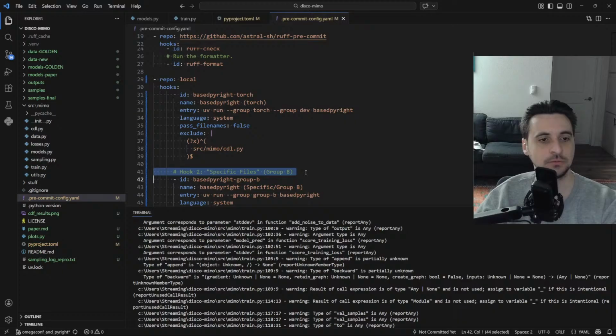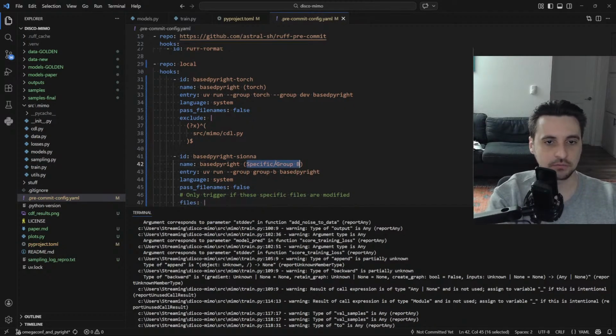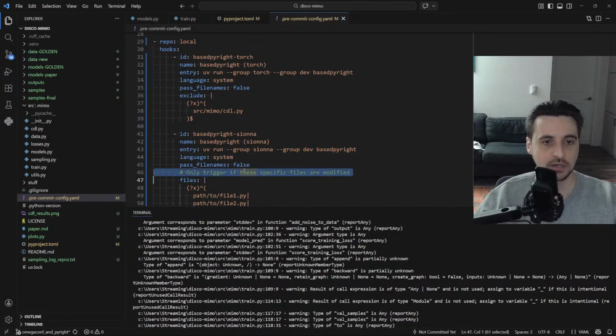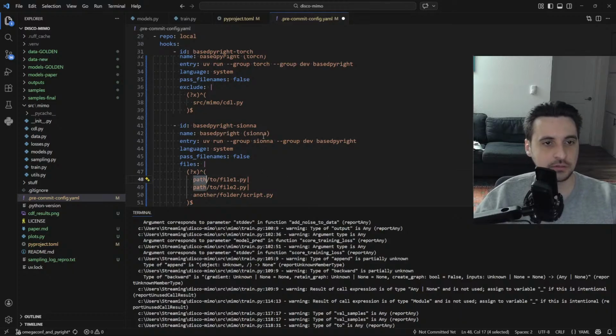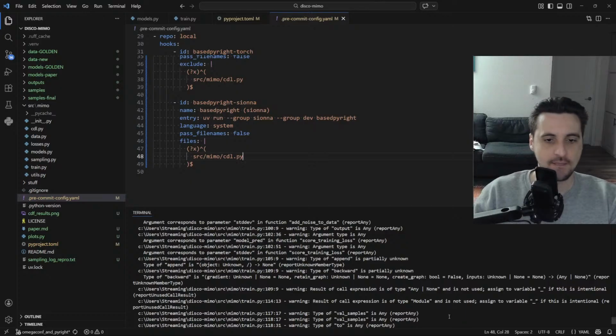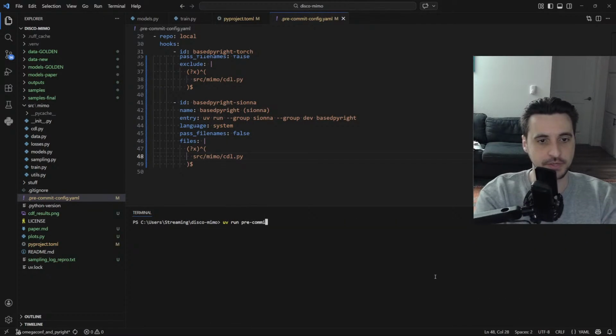And then the other one will be basedpyright siona, because we have a conflict here with siona. And I'm gonna run uv group siona and the dev. uv run group siona dev basedpyright. And the file will be... I see, this is exclude. It's exactly the same thing then. So it's src mimo cdl, except it's included, not excluded now. Now if I run uv run pre-commit run all, I should see two hooks.